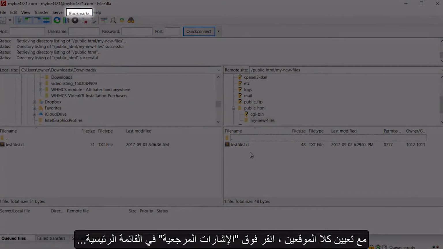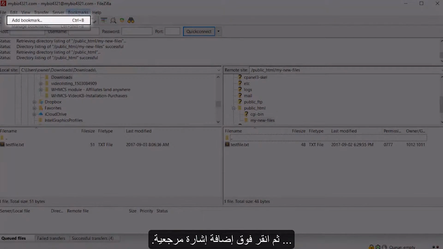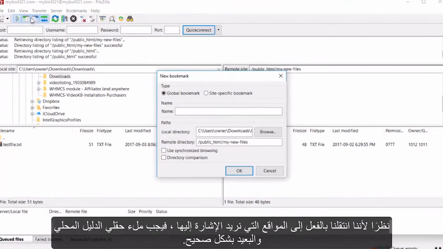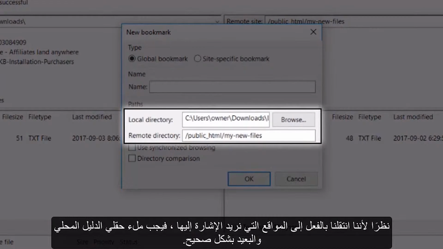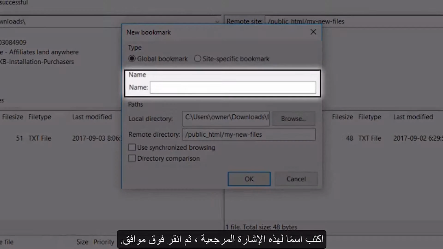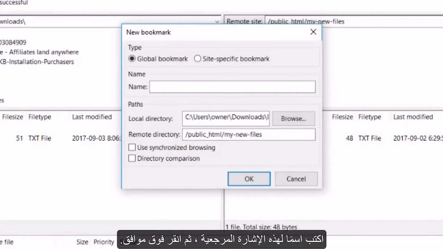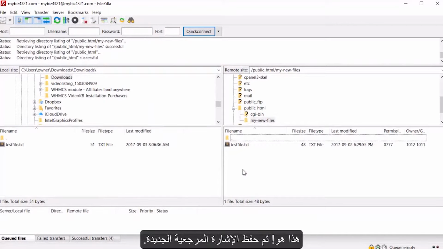With both locations set, click Bookmarks in the main menu, then click Add Bookmark. Since we already navigated to the locations we want to bookmark, the local and remote directory fields should already be filled out correctly. Type a name for this bookmark, then click OK. That's it. The new bookmark has been saved.